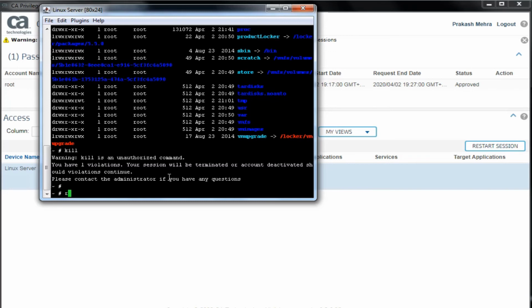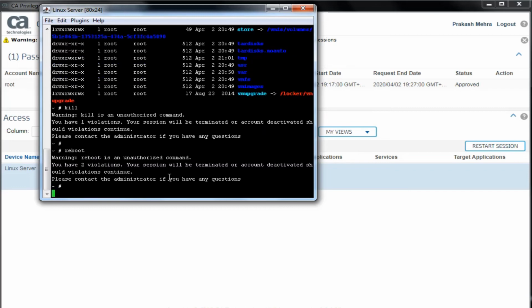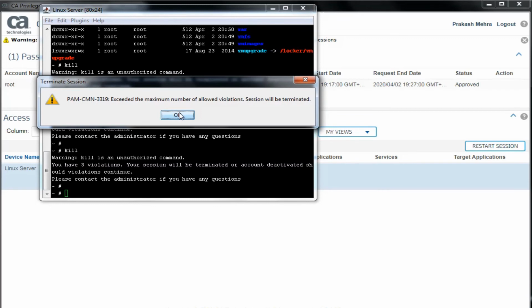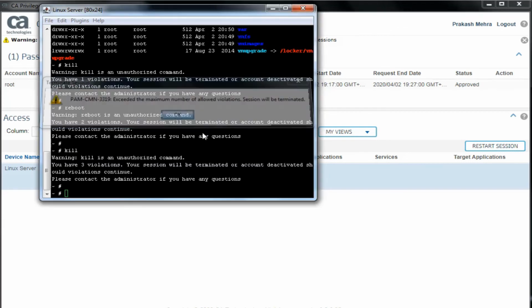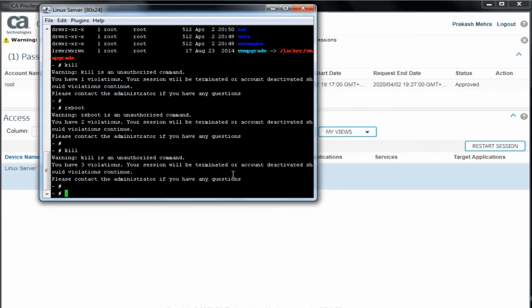So let me type the other unwanted or blacklisted commands here. I type reboot. Again, I get a warning. I type kill again. Here you can see I got policy violations, right? So the maximum number of policy violations was exceeded, and hence this session would be terminated.